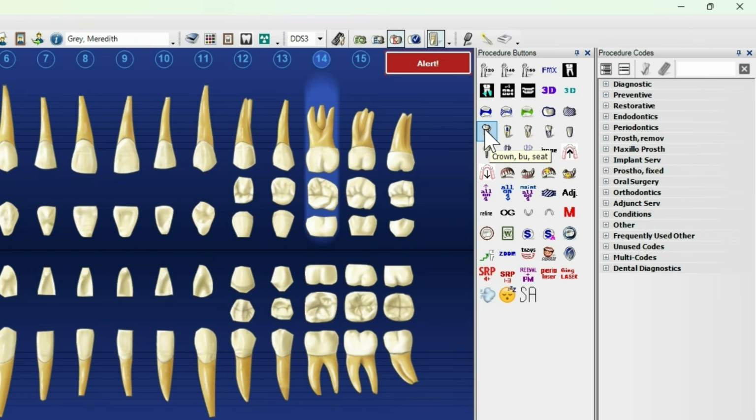If you don't have these set up, I will also leave a link in the description for a video that shows you exactly how to set up multi-codes. I promise it will save you so much time. If you don't have that set up though, you can do each individually. So for the purpose of this video, that's what we will do.